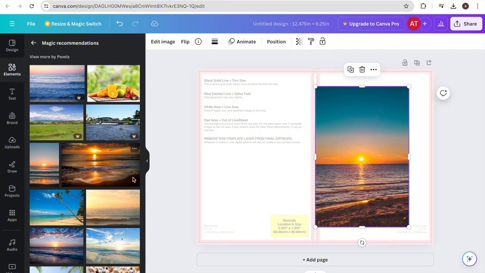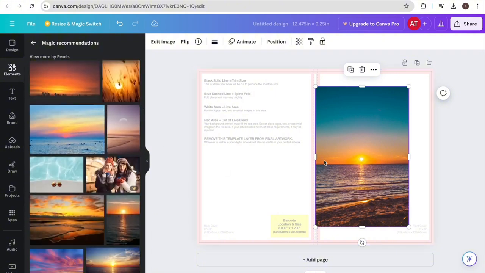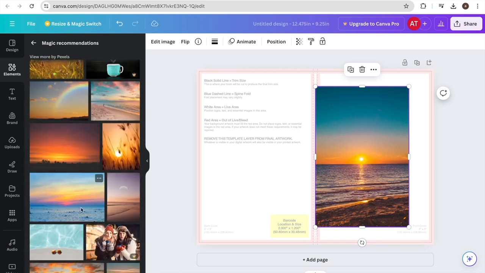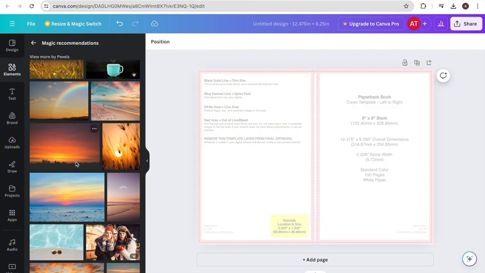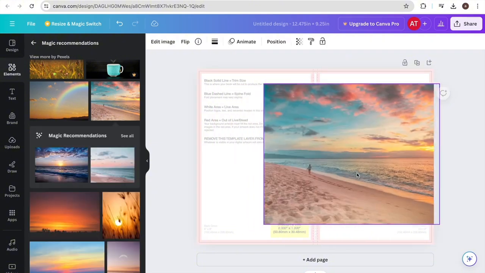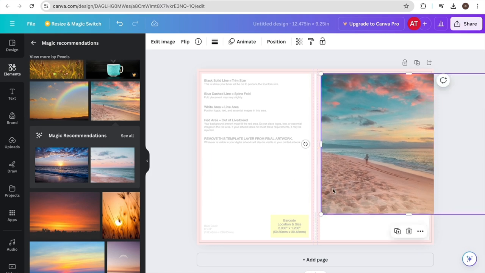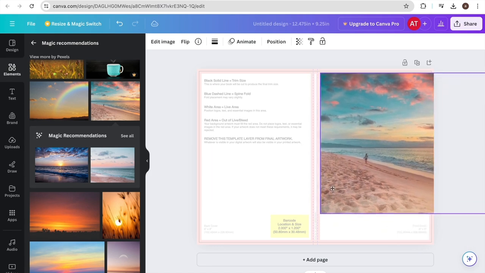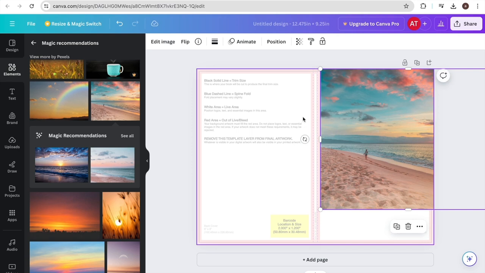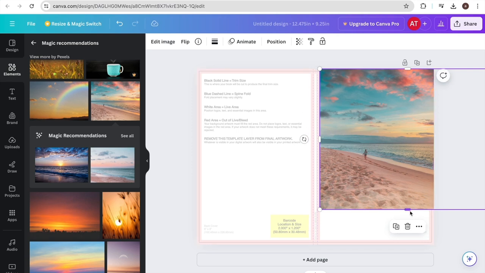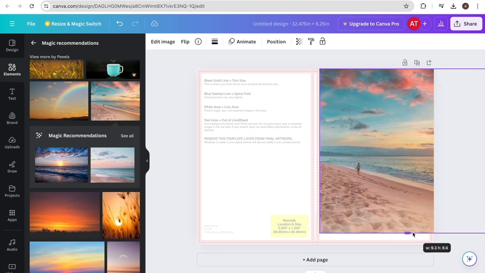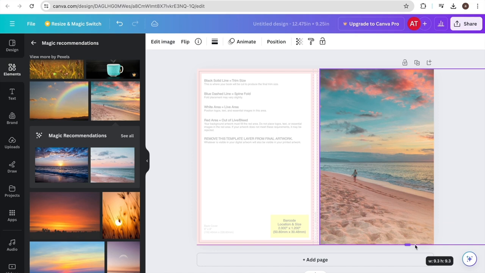So if you like one of these ones better than the one you picked, you can always change it. So for instance, let's say that I am going to change this. I am deleting it. And let's say that this is the one that I like the most. I am just going to put it like that. And remember to leave space for the spine. So the line here. And I am adjusting my image so it fits perfectly.